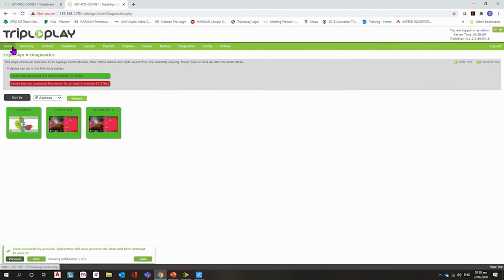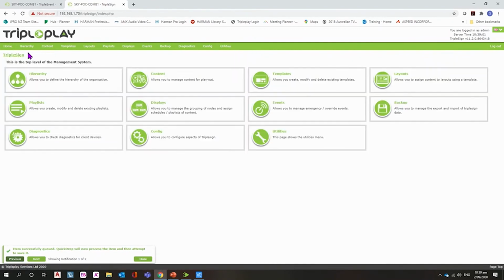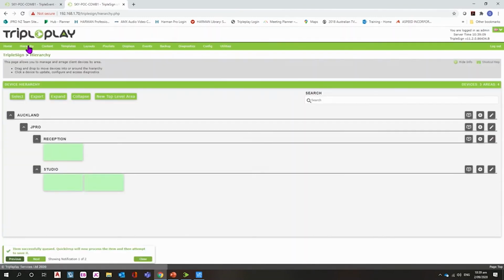Whilst I'm in TripleSign, we'll go through it quickly. TripleSign is broken down into a bit of a workflow in terms of the way that you create content and deploy it. You start off with your hierarchy, which gives you a logical view of your environment or your organization.